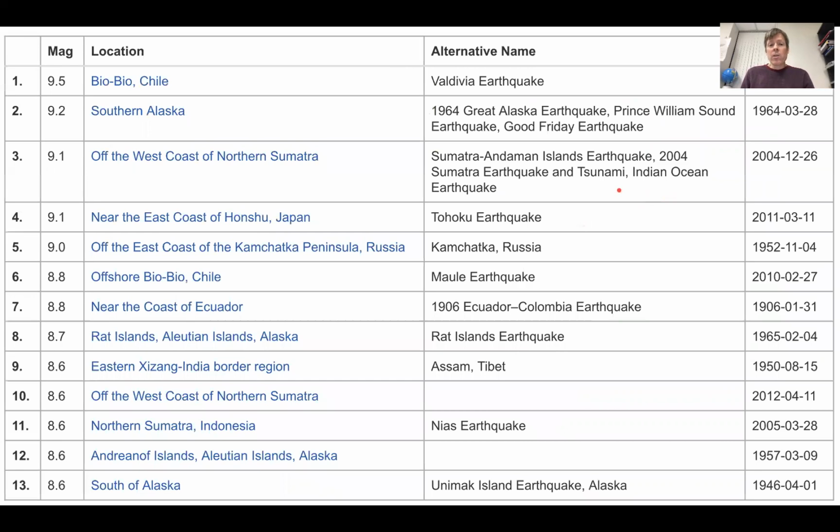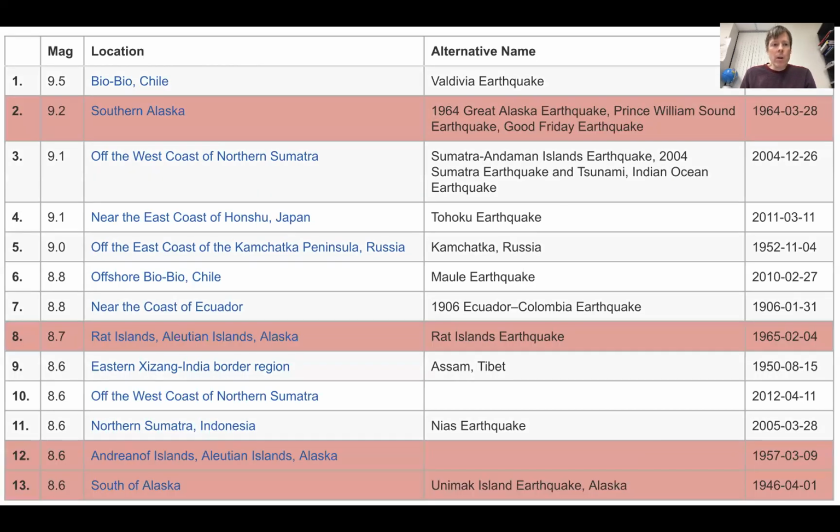If we look at the largest earthquakes ever to be recorded in the world, the top 13 earthquakes ever recorded, we will find 4 from Alaska: 9.2 in 1964, 8.7 in 1965, 8.6 in 1957, 8.6 in 1946. So 4 out of 13 of the largest earthquakes ever recorded are in Alaska. Not only is it a dominant earthquake producer for the US, it's a dominant producer for the world.